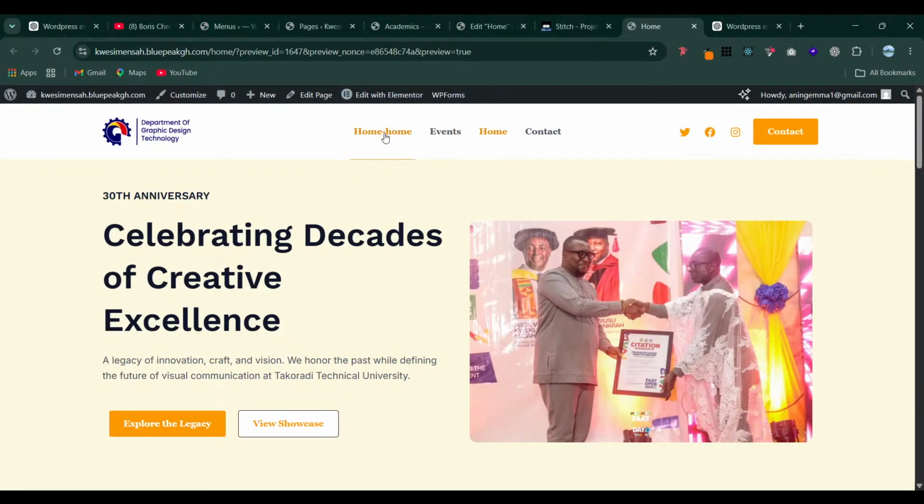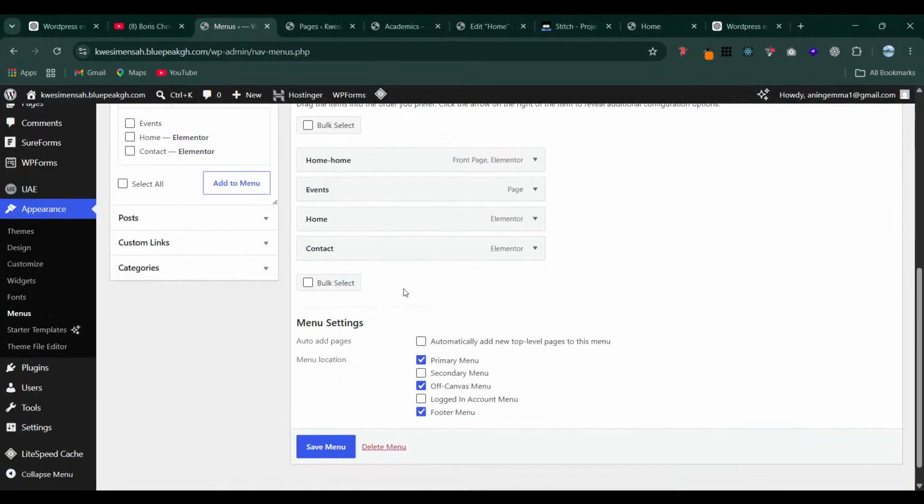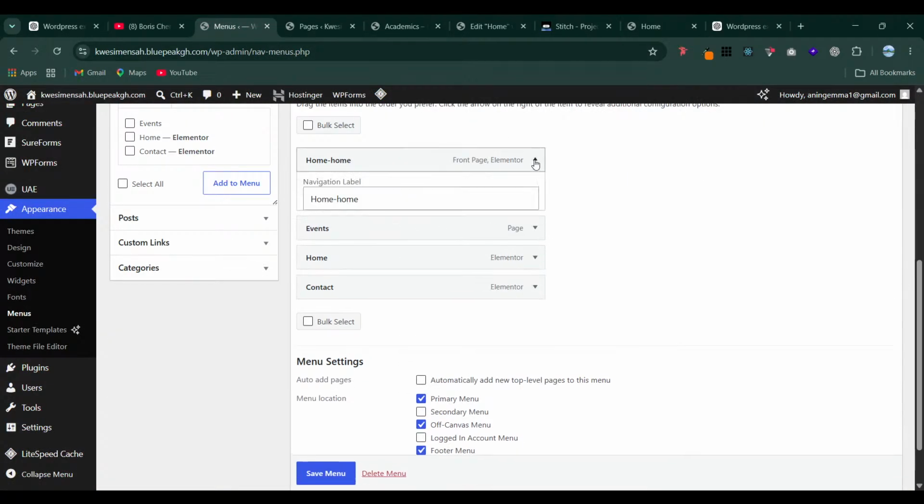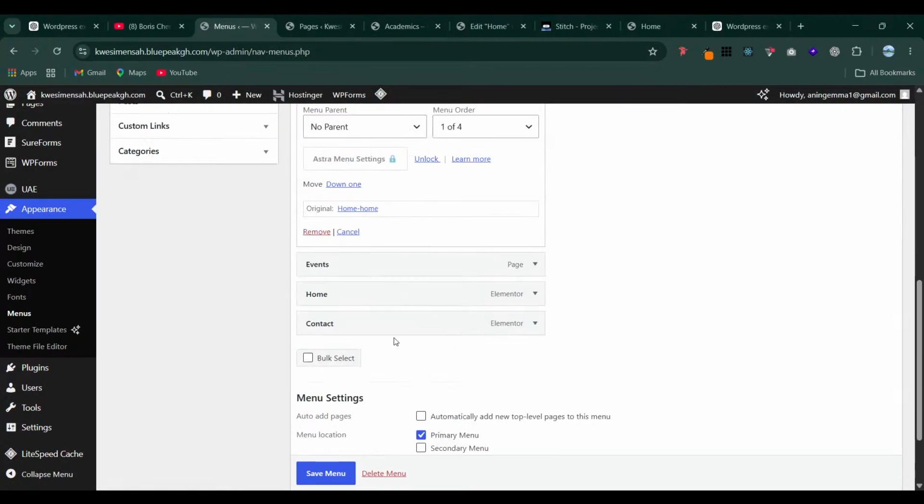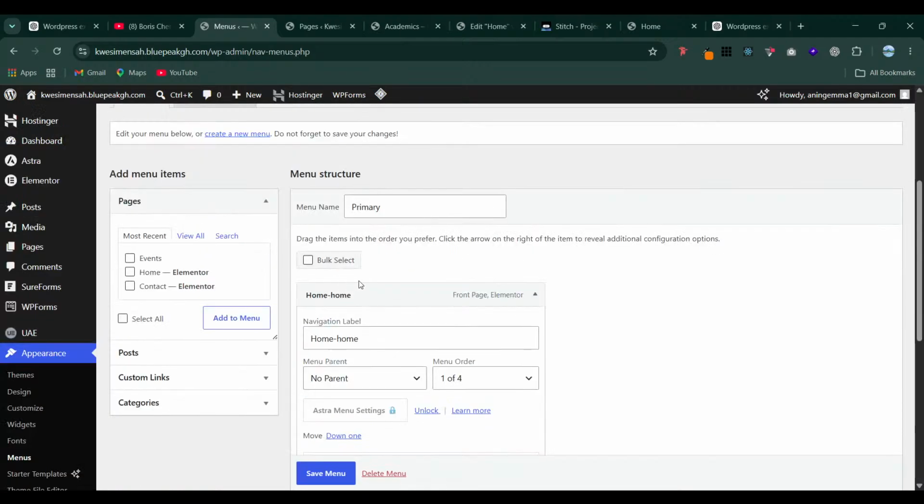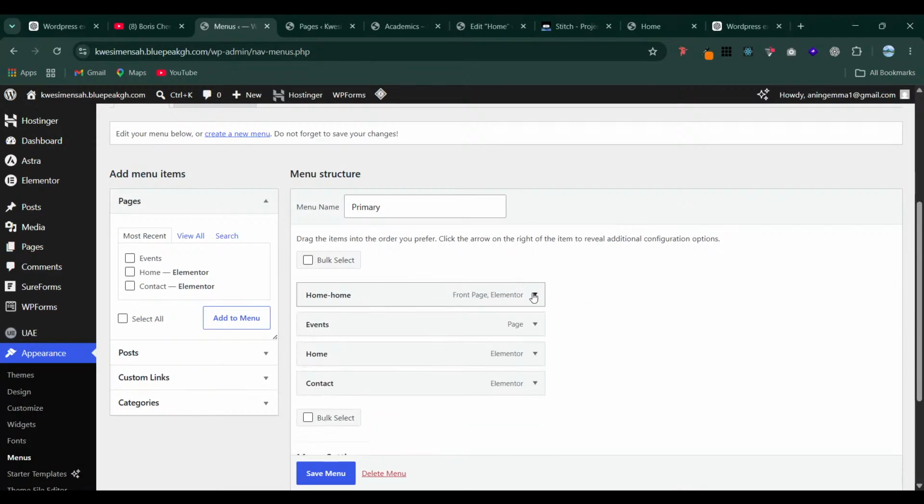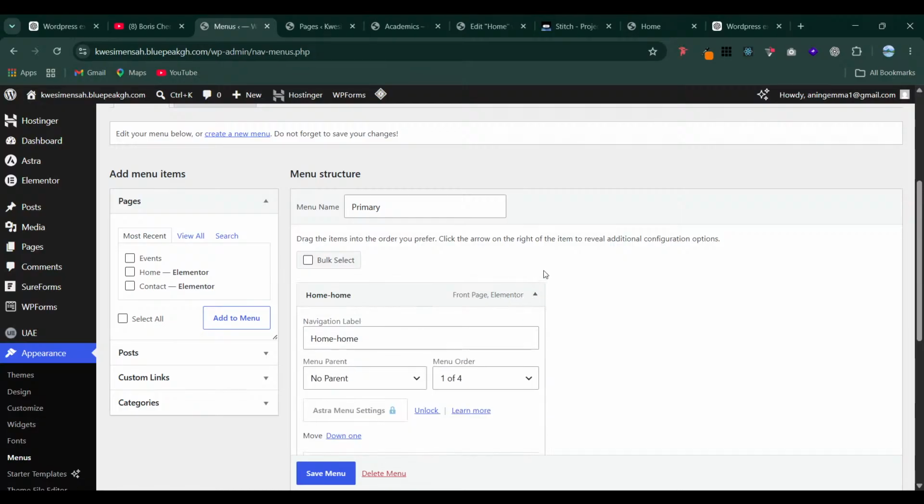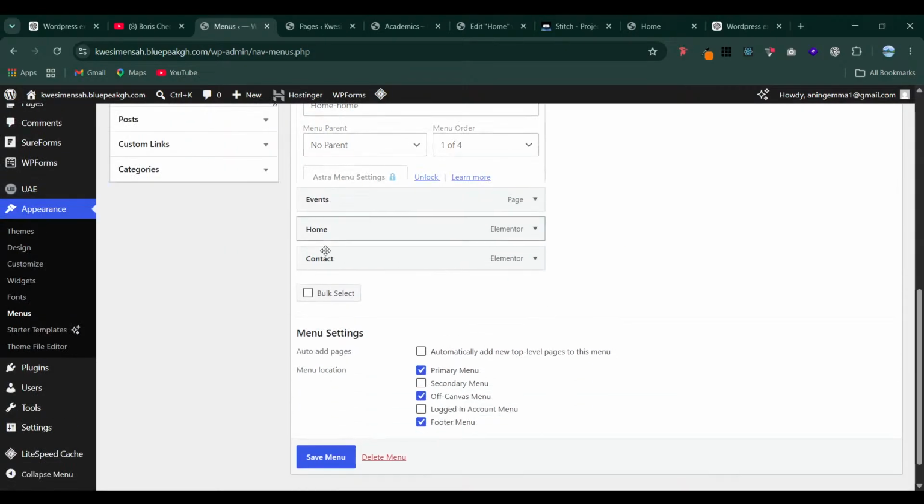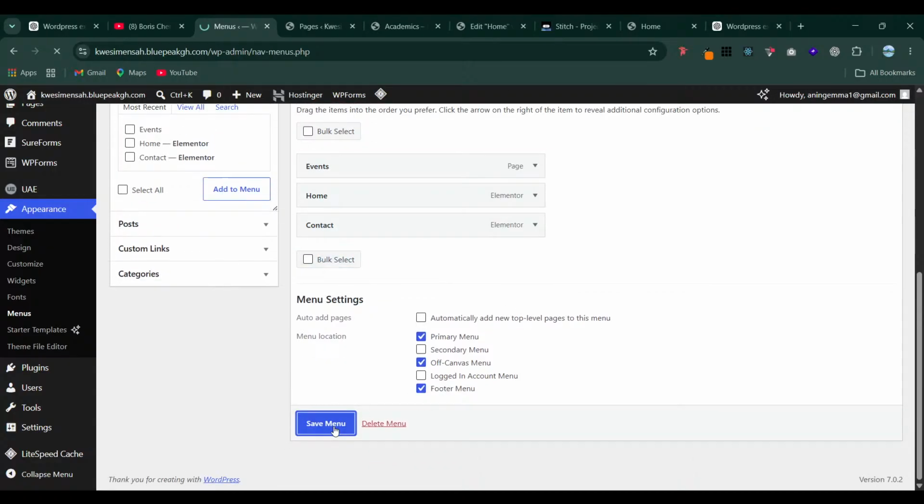So let's say we want to take this out of the menu. Let's go back to the menu. And this is the home. Let's remove it from the menu. And make sure you can see this is the front page. So we would want to make this the front page. I will show you how to do that as well. So let's remove this and let's save.